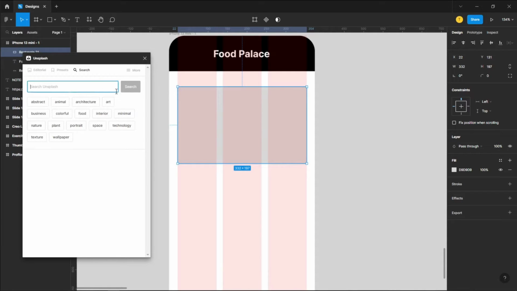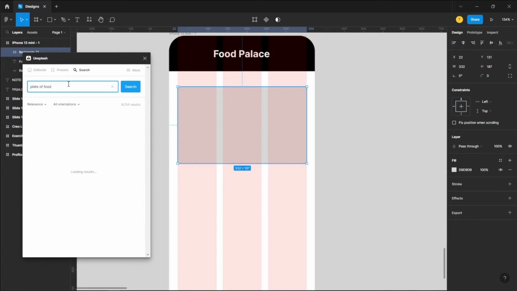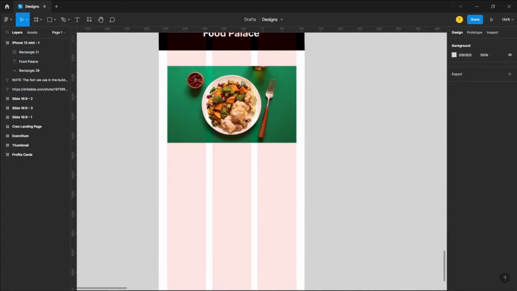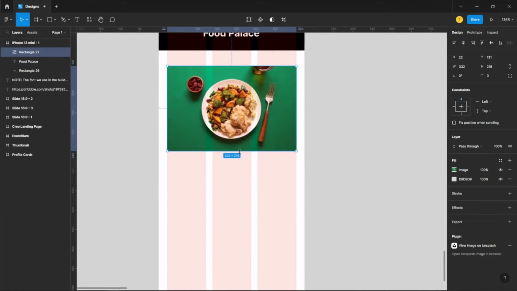Okay. And then let me search for plate. Let me see what happens. What comes up when I search for plate? Okay, plate of food. Yeah, we can do this. Just select it, and then it's going to upload into this rectangle. And then let me see how big is the image. So maybe right around here, when it begins to zoom in, right around here.